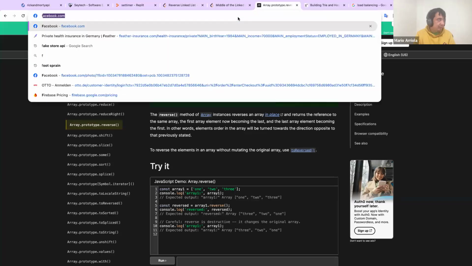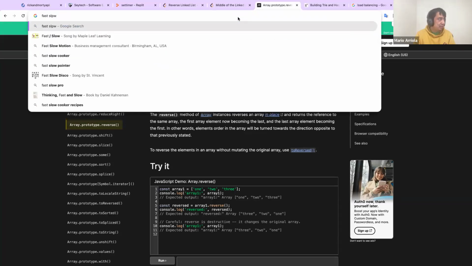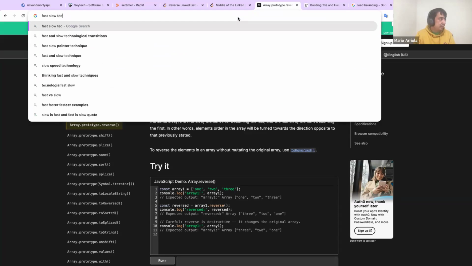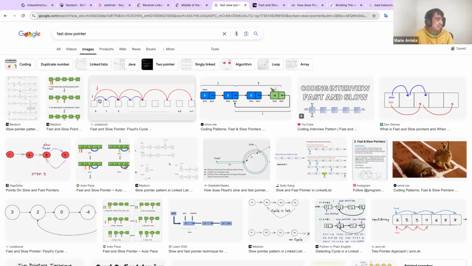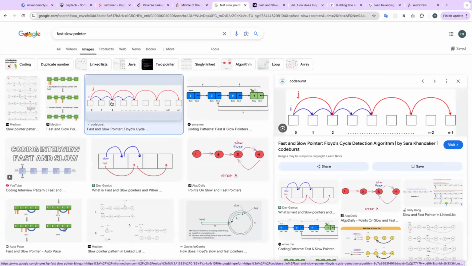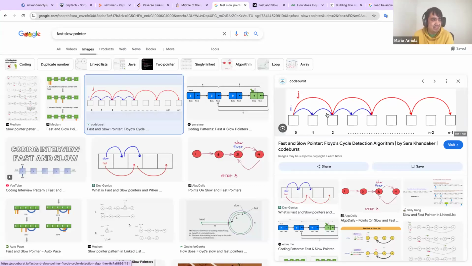And you can even find it here. Fast and slow pointers technique, the fast and slow pattern. This is called Floyd's slow and fast pointer approach. It even has a name. It's basically two pointers in a linked list. Yeah, you can say that. And this is what is happening. Look, one is jumping two and the other one jumps one, and this is circle detection.